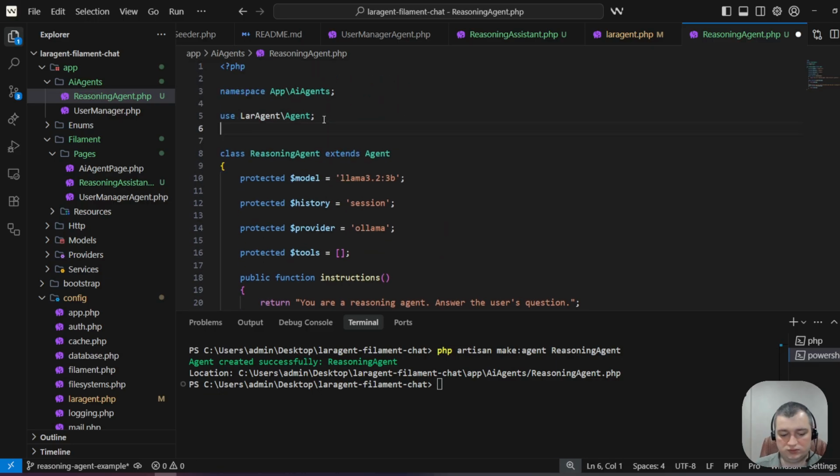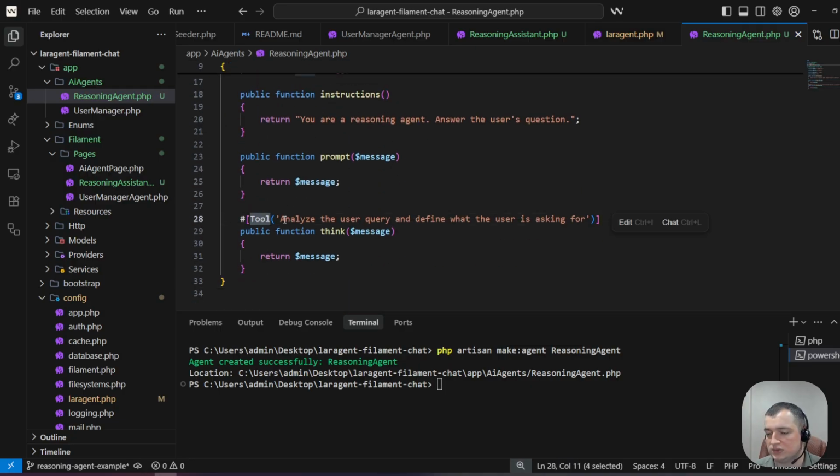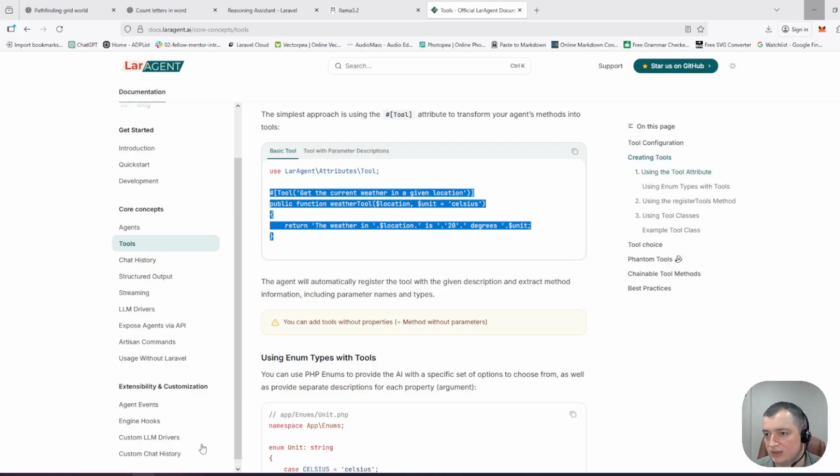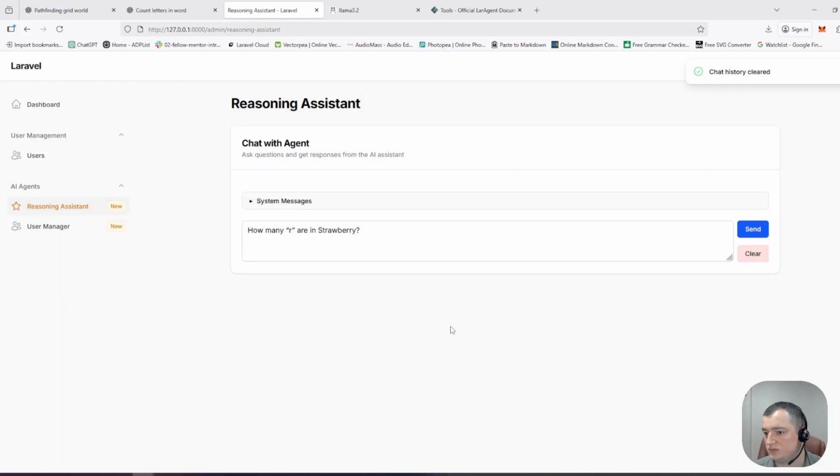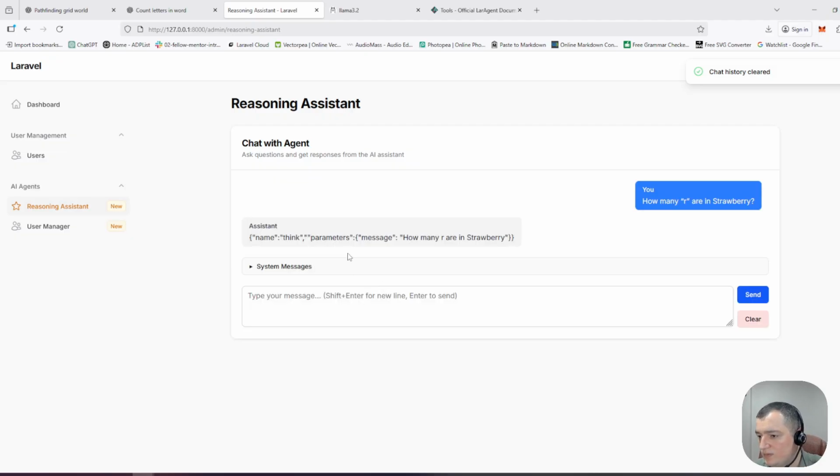For this tool we need to import the LarAgent attribute. Yeah, and this tool is actually the same decorator. Let's try again, I'm just curious if it changes anything. Copy our task, clear history and try it out. Okay, it does nothing.